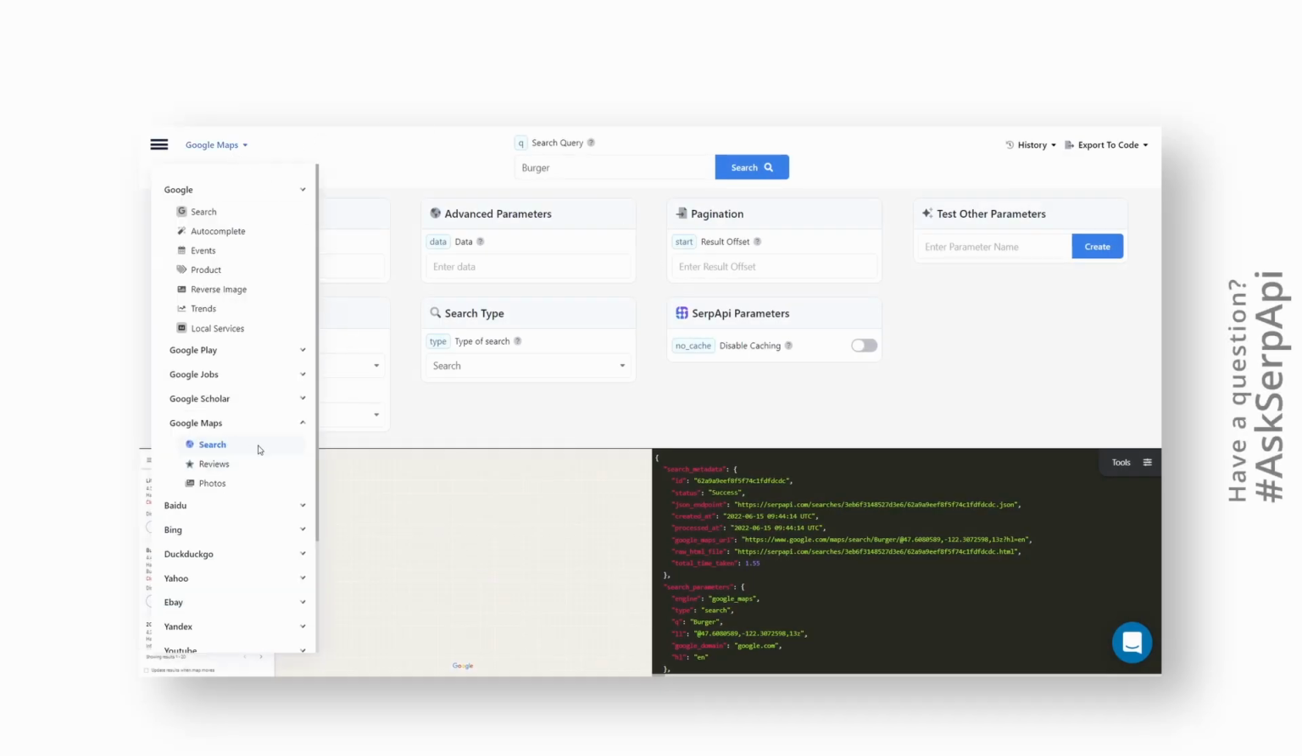To get started, head over to SerpApi Playground and make sure you're on the Google Maps Search API. Type a search query, and if you need, add other additional parameters. Then check if search type is set to search. This means that SerpApi will return a list of matches from a given search query.